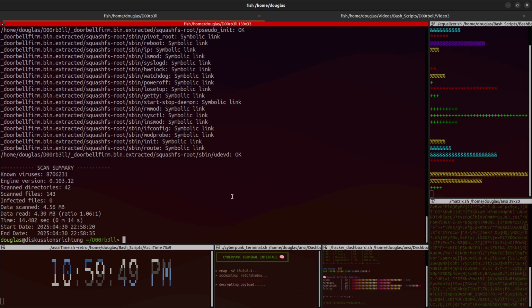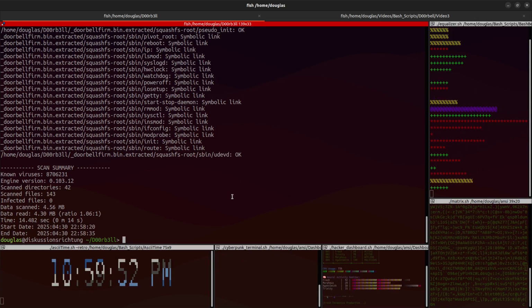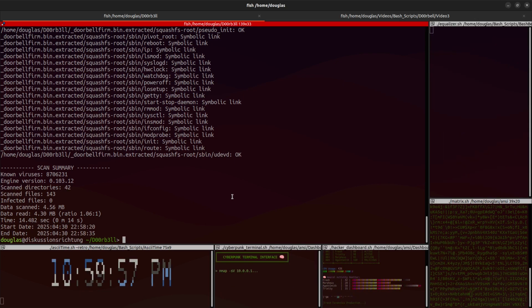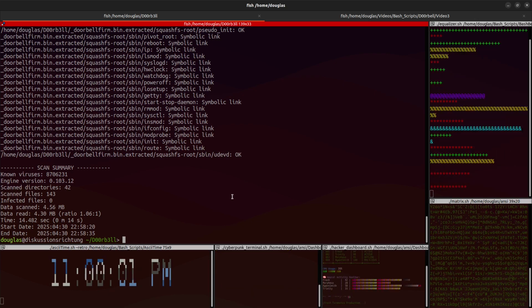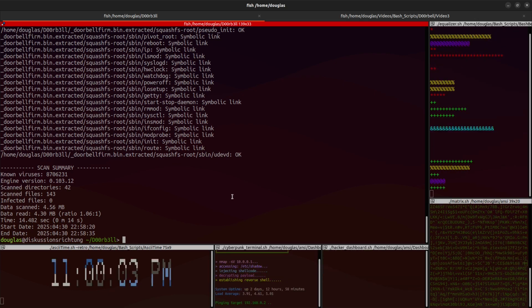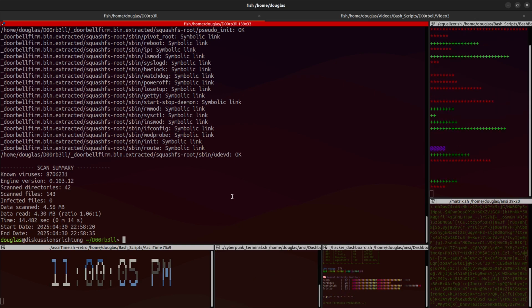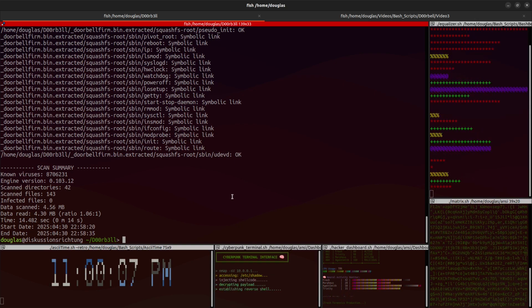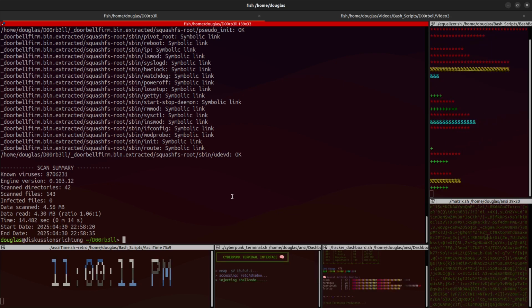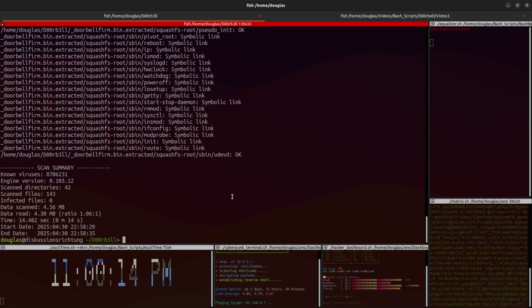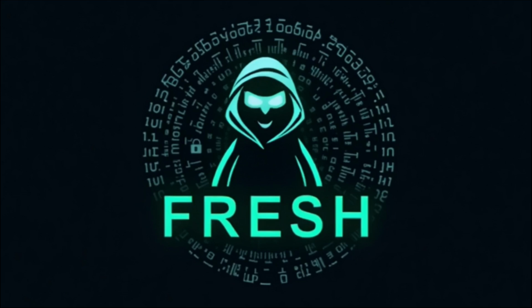Though it didn't find anything, it's actually a good thing. And more importantly, now you know that this is yet another tool that you can use, not just for what most people think it's used for, but you can also use it for firmware analysis and scanning the extracted file system for anything potentially harmful.